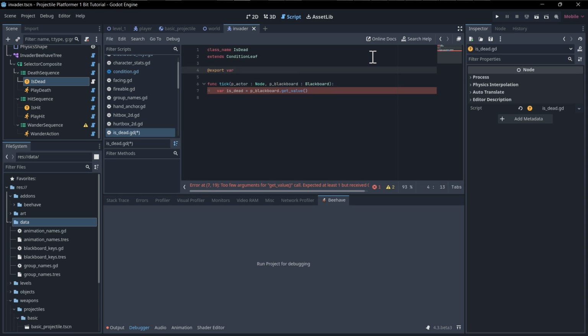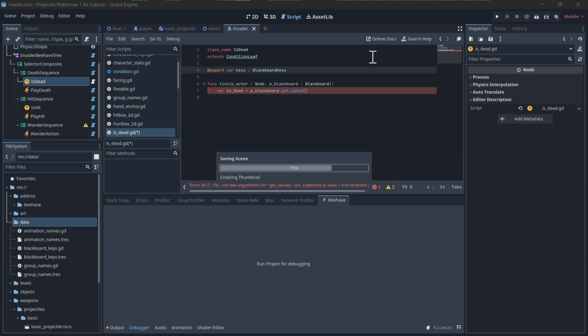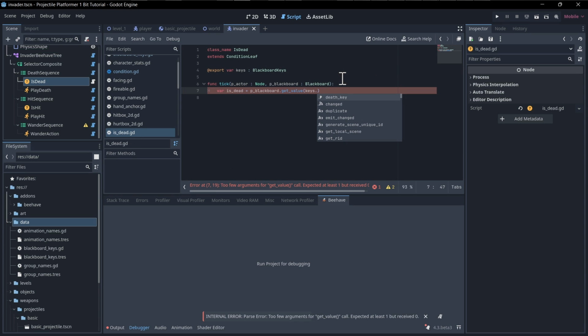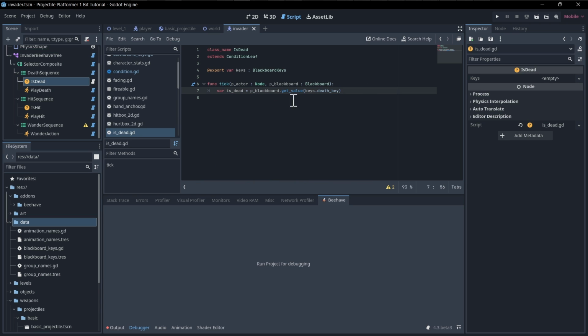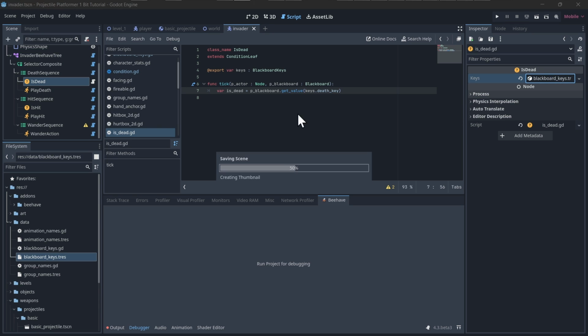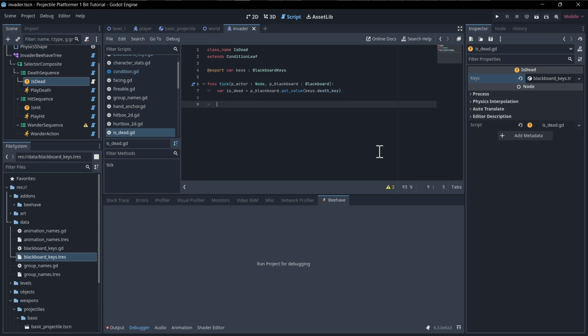So at export var, and we'll say keys, which are going to be BlackboardKeys. Then we're going to look for the keys dot death key. So we get the value there. Now we just need to assign blackboardkeys.tres in the inspector for IsDead. Okay, now we have our key names. Cool. So we get the value from keys.deathKey. So this we expect to be a Boolean.